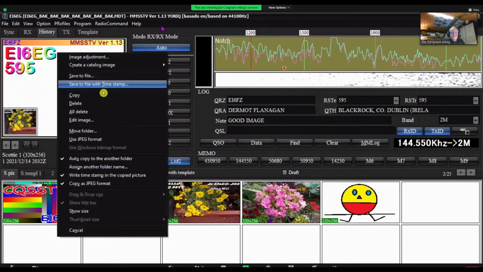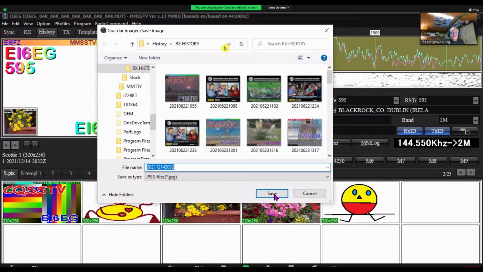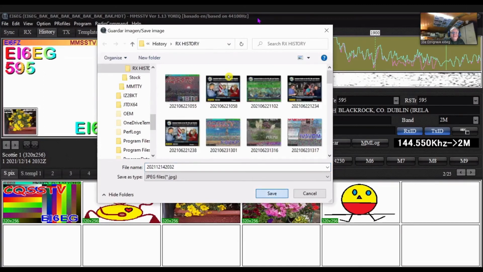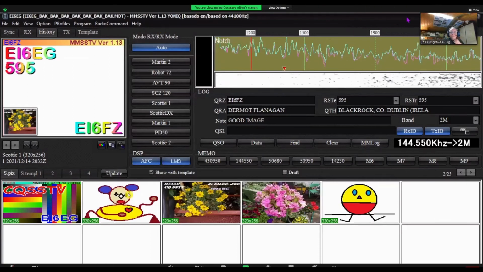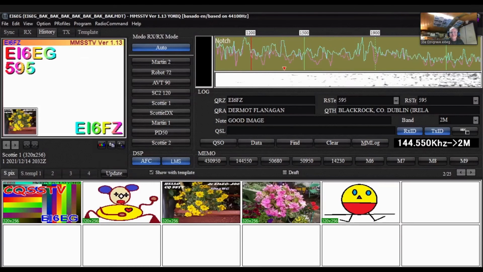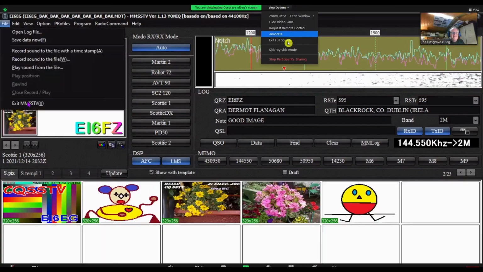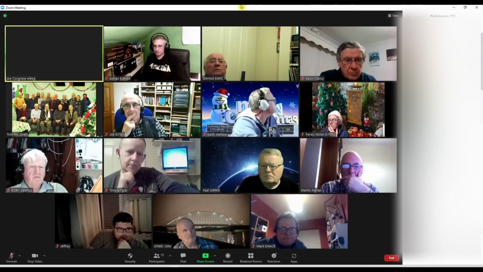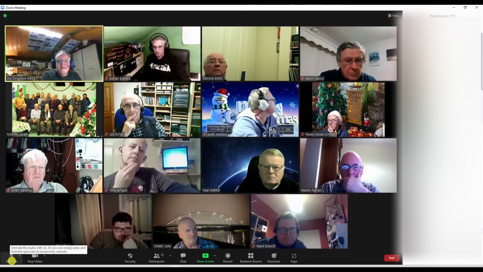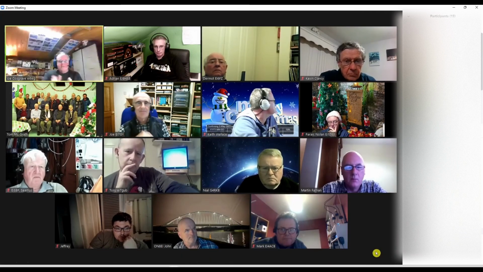So that's where it goes. You see that goes there, in the RX history, and it files that with a timestamp on it. So that's where you get all the pictures. That's where I have them on the desktop, in that panel there. So it's logged in that, and I can get at it anytime I want. That's all there is on that. Just shut this down now, the SSTV there, and we'll go back over there. So there we go. Right, job is done.